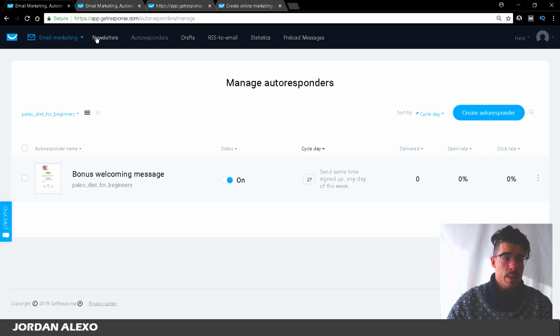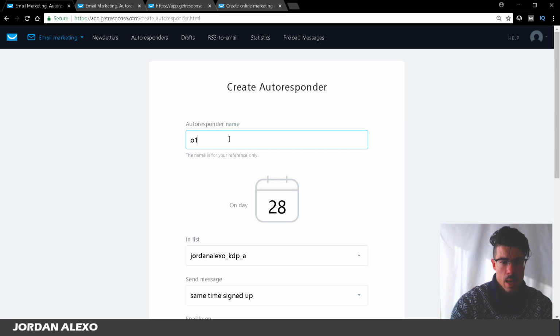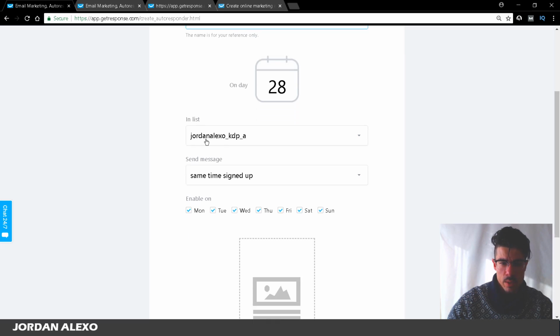When it comes to setting a newsletter, the interface is pretty much the same one, so I'm not going to explain that. But then what you want to do is continue. You want to add another message. Just create autoresponder, add another message. Let's say this is the second message. Once again, you want to select the right listing for this.